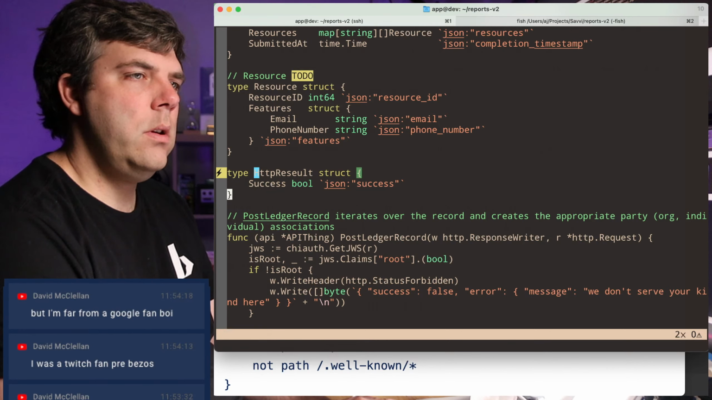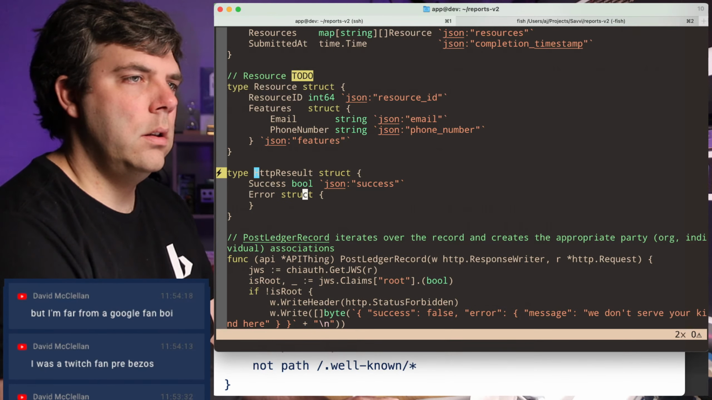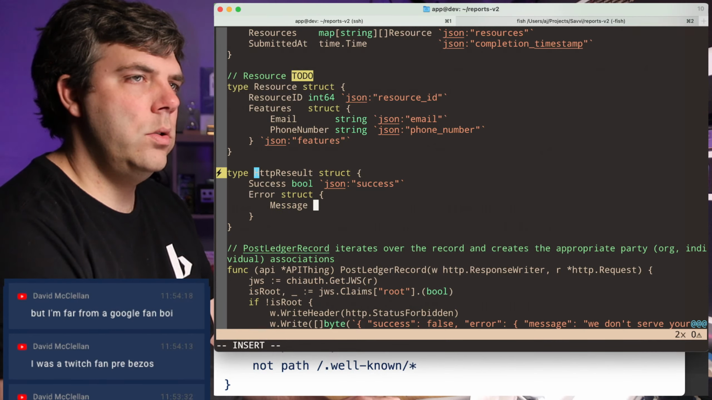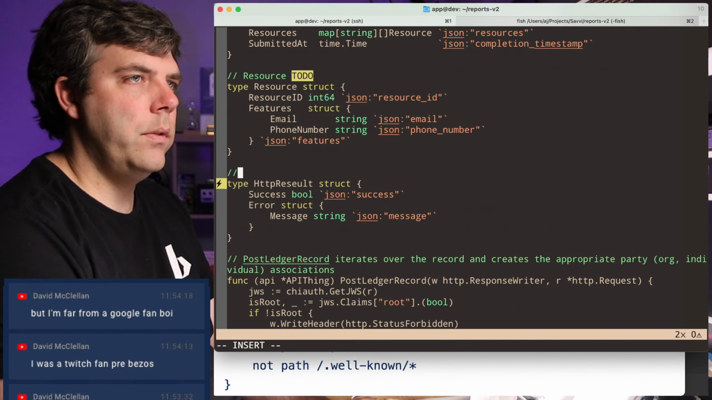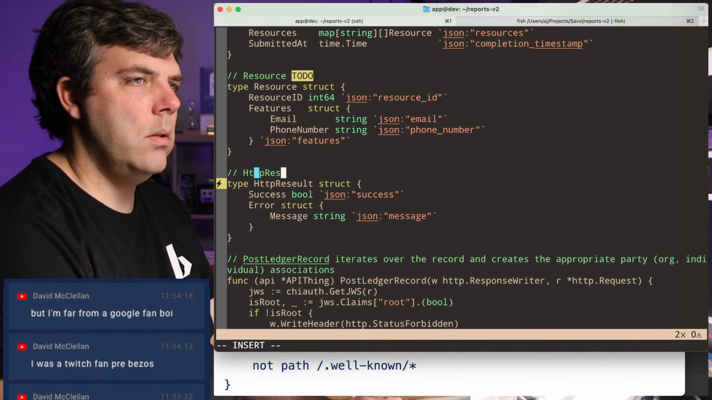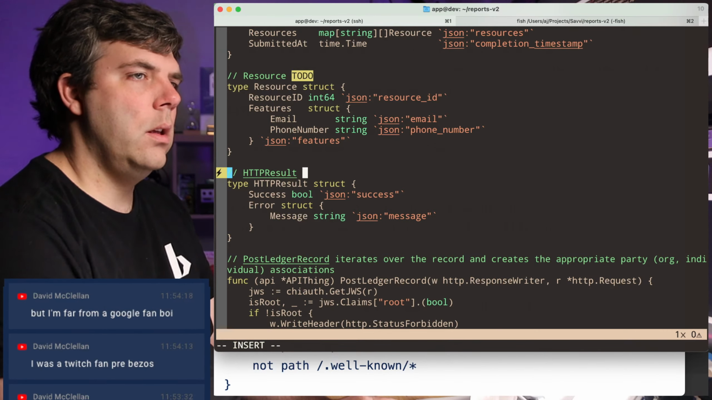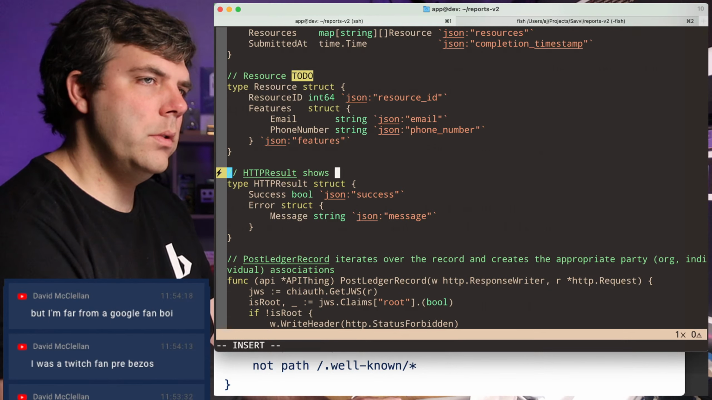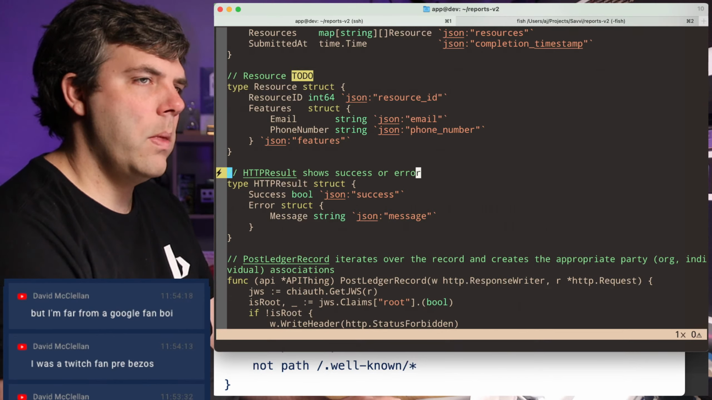Okay, we've got this one, and then we've got error struct, message string, JSON message. I do this all the time, so I'm going to put an HTTP result. Actually, this should be all caps. HTTP result shows success or error.